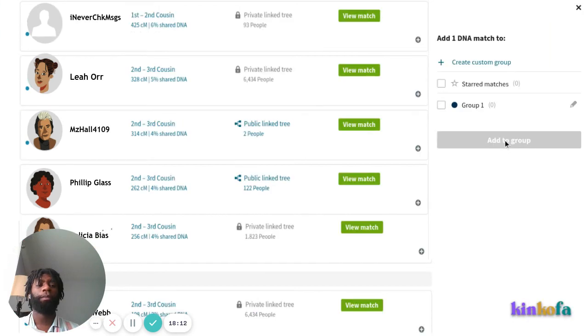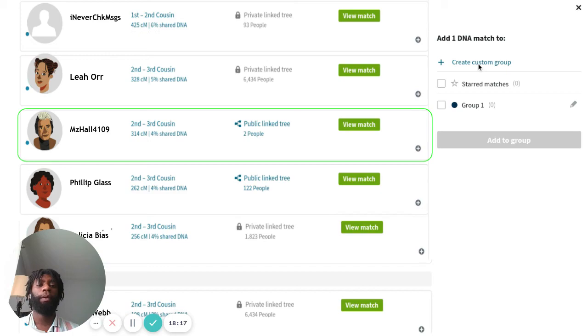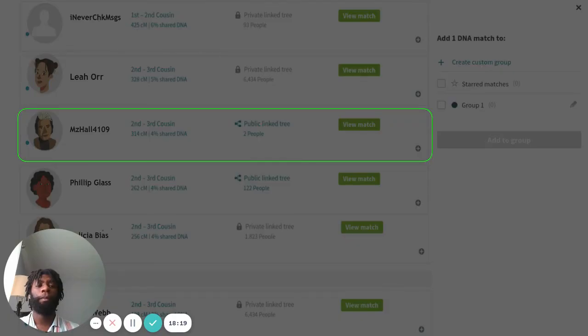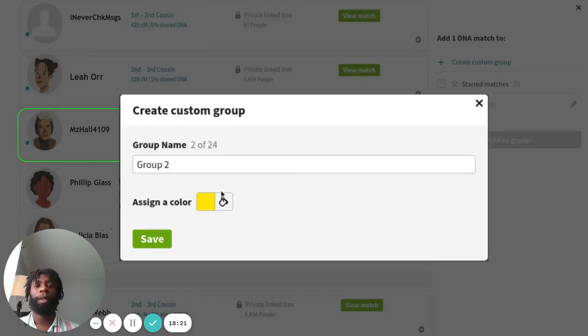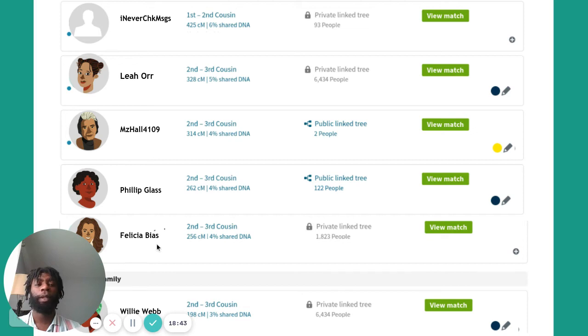So add to group. And we're going to create a new group. So create a custom group there. All right, so we got group 2, which we've named, but we're actually going to change that because we have a research question and hypothesis that this might be the Hall cluster for Brian and Tina. So we're going to name that Hall instead. We're going to save it. And so now Miss Hall 4109 has been added to a new group.